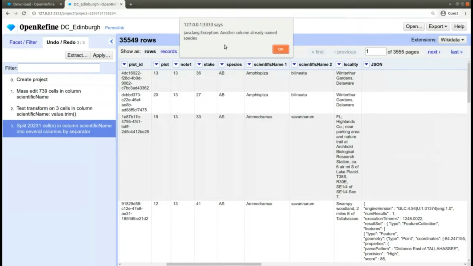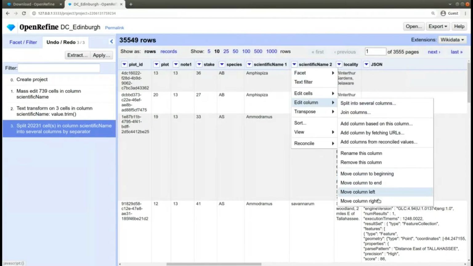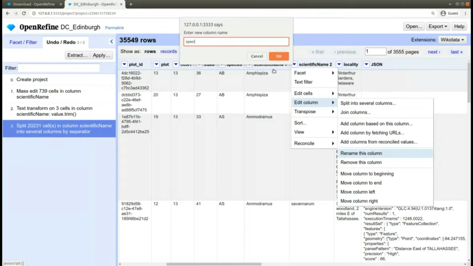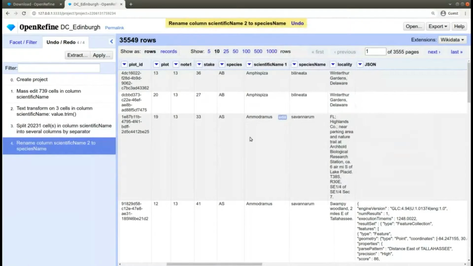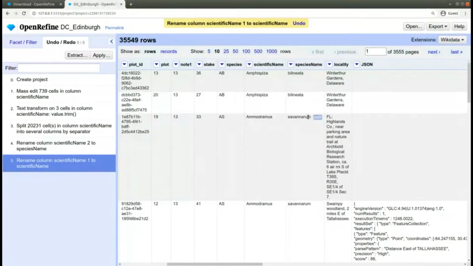but okay, I get an error saying that another column is already named species. So I can choose another name. Rename this column. I can use species name, for instance. It works. And I can also edit this rename and remove the number 1. Okay, another trick is to use a capital S. Okay, but this is just an example to learn how to rename columns.